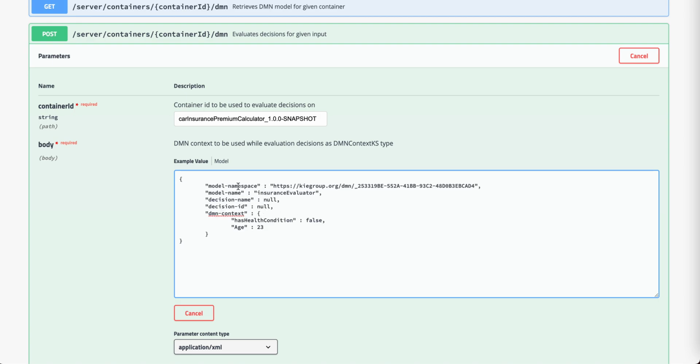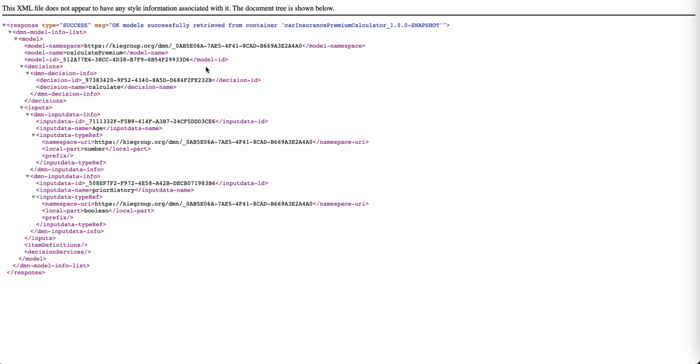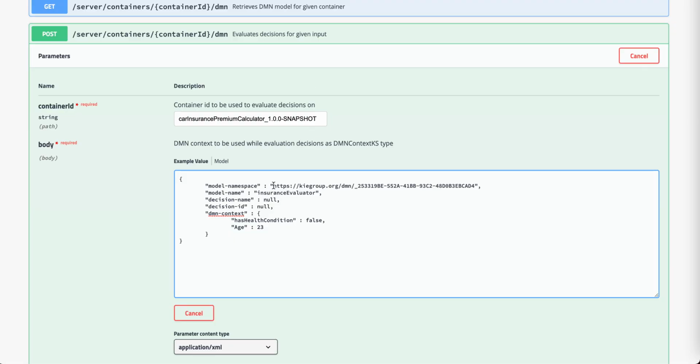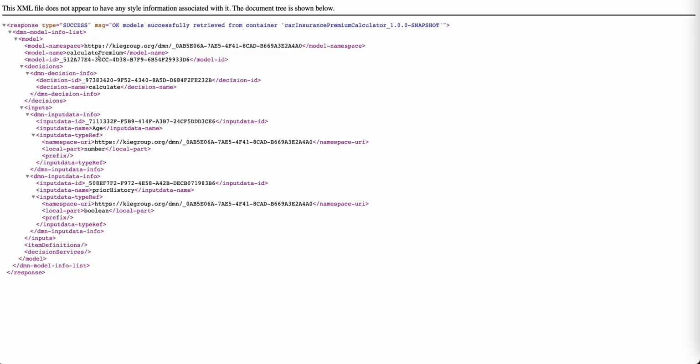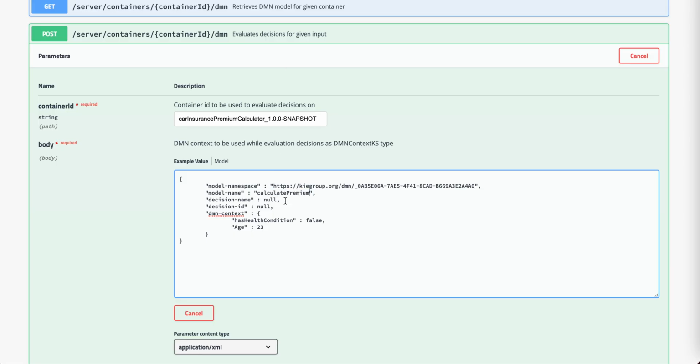So there's the namespace of the model, the actual name of the model, and then the parameters in here. Now you can actually also trigger directly from a decision asset, but for today we're just going to do it on the model. So let's get this new model namespace, which I believe you'll see that attribute is here. So I'm just going to copy this over, go into here, and that's my new namespace, and it needs the model name. So if I go back into here and I get the model name, it's going to be calculate premium. So I paste that into there.